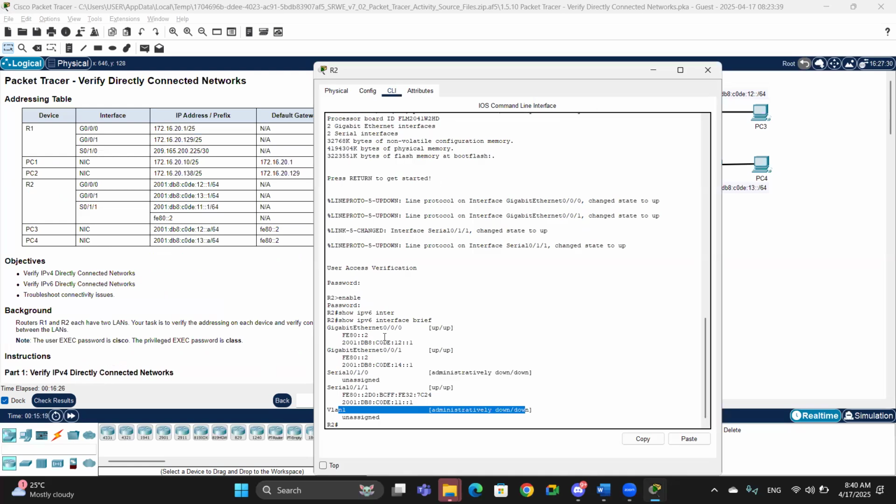So from here now, the G0/0/0, the IP address of that is 2001:DB8:C0DE:12::1 and we have the /64, right? Then the G0/0/1, you can see there's an error in this. We have 2001:DB8:C0DE, instead of 13, we are having 14, which means there's an error in the configuration over there. Then the 2001:DB8 for the serial is 11::1. It's correct. The link local address is also correct. That means we have to correct the IP address on the G0/0/1.